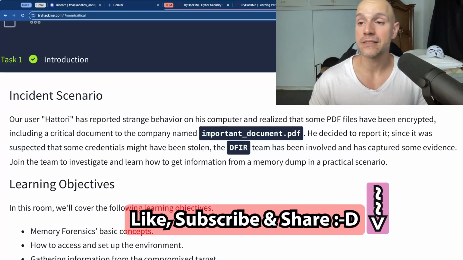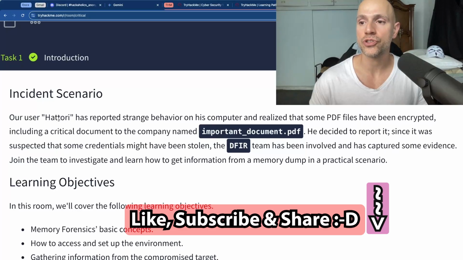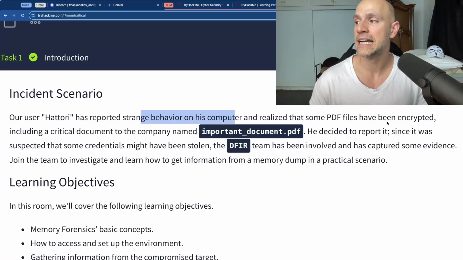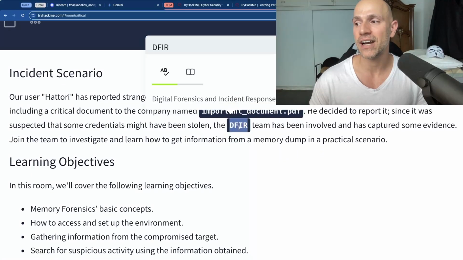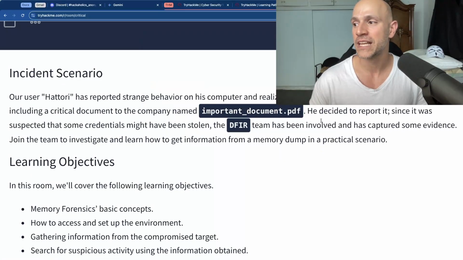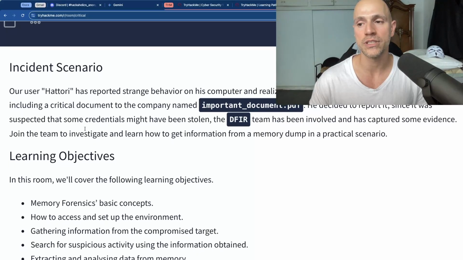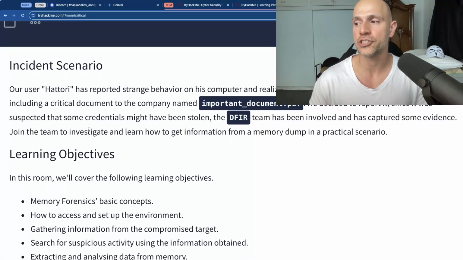Alright, so here is the intro. Our user Hattori has reported strange behavior on his computer and realized that some of the PDF files have been encrypted, including a document critical to the company named important document. He decided to report it since it was suspected that some credentials might have been stolen. The DFIR, Digital Forensics Incident Response Team, has been involved and has captured some evidence. Join the team to investigate and learn how to get information from a memory dump in a practical scenario.